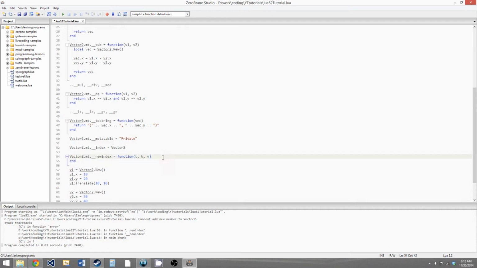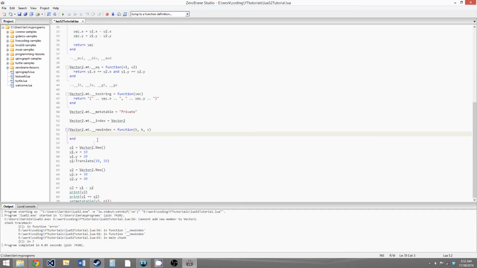So end. And in this example, we're not going to use any of these parameters. All we're going to do is raise an error. This function just raises an error and stops the code. So cannot, that's not how you spell cannot, change values of Vector2 instance.